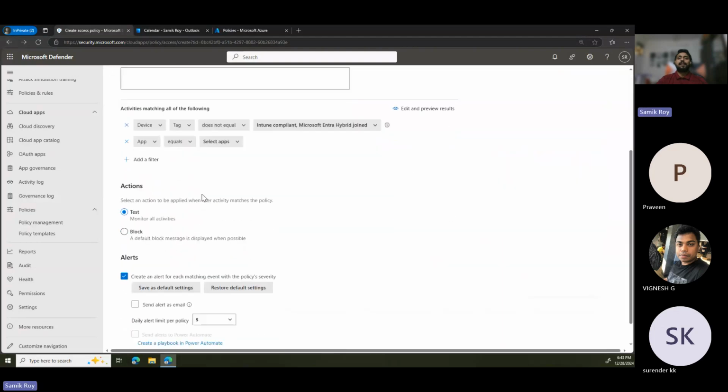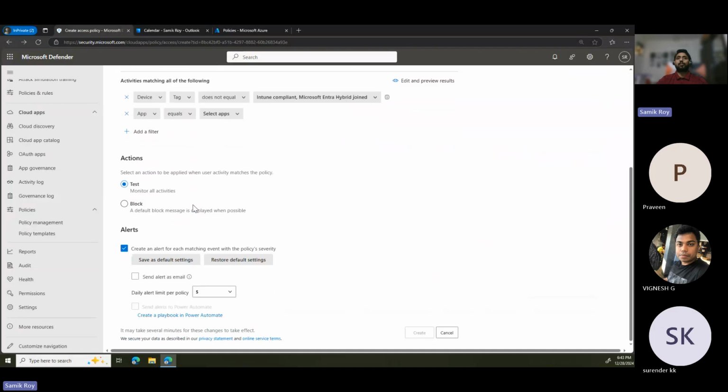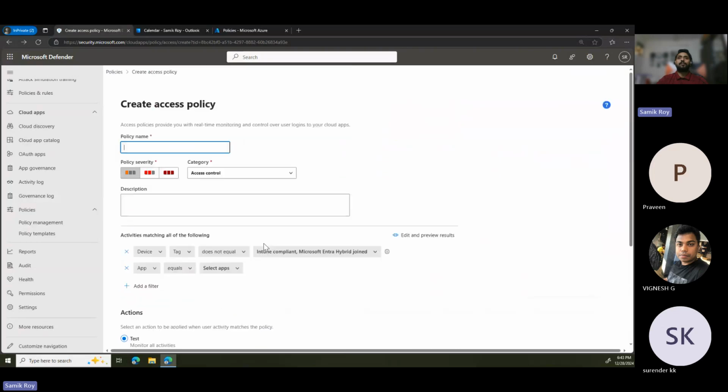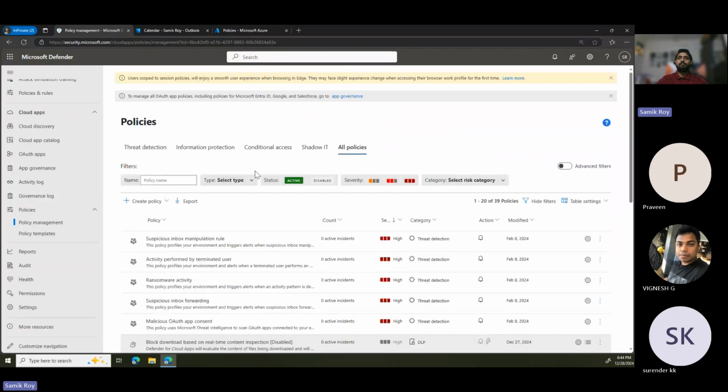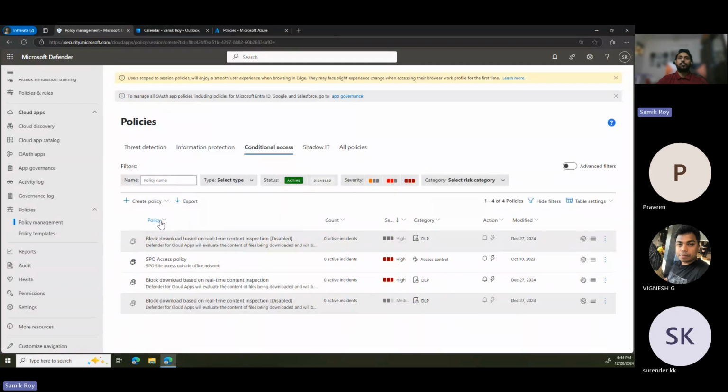right? Then you can put it into test mode or block mode, and whatever you do, it's going to appear in logs, right? That's about how you can actually apply policy for access control here. Now the next kind of policy we are going to look at, I'll go to conditional access again, go to create a policy, session policy, right?